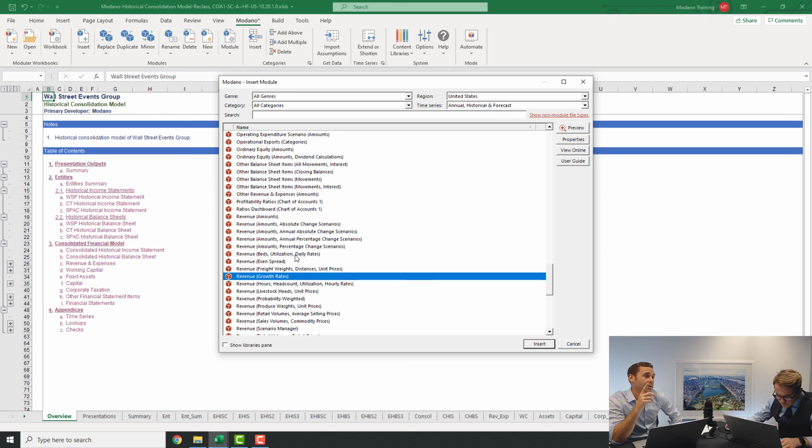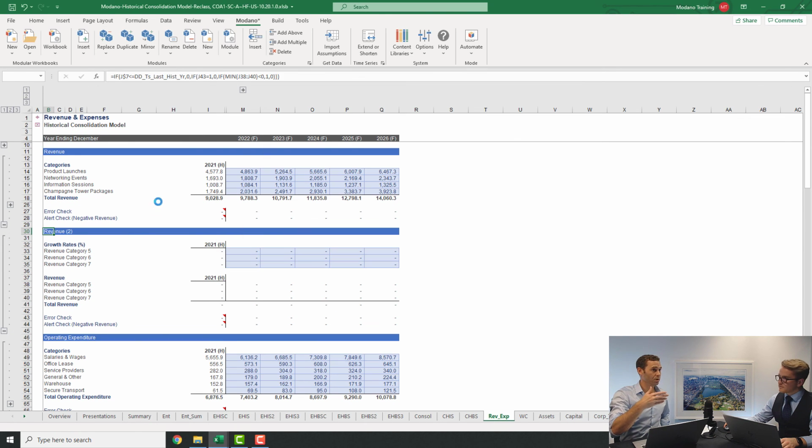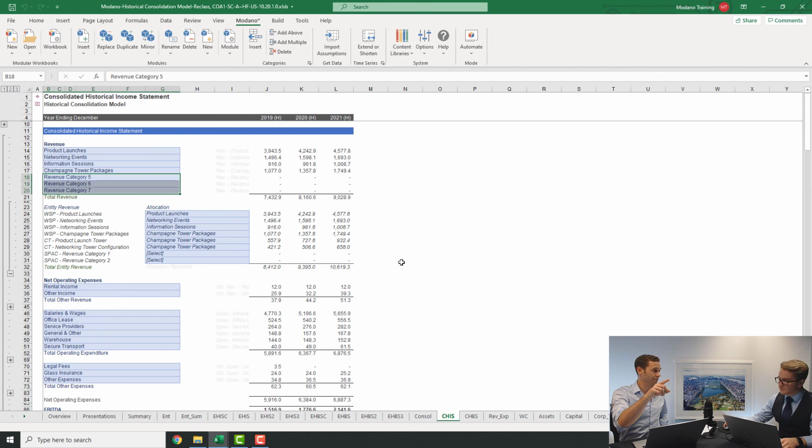Oh, sorry, it's because it's historical and forecast. The growth rates is fine. Let's do growth rates because that'll grow off the historical data. So this is interesting. When you put this in, it knows where to go because there's only one set of revenue expenses, one section to go to. So it's going to put that in after the existing revenue module. By default it has 3 categories, which means it's going to add 3 categories to the historical. So you see here, it's going to add categories 5, 6, and 7. If you go back and double-click on that, it's going to add 3 categories to the reclassification. Yep. So you can now put A, B, and C on those.